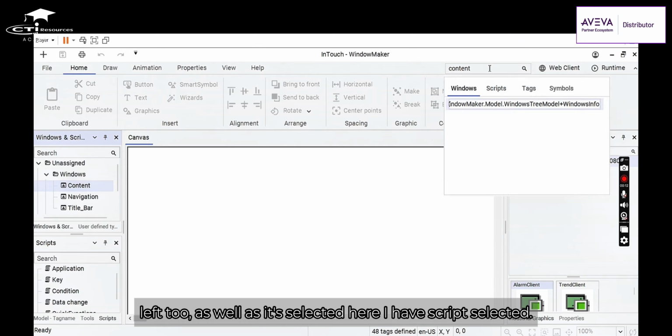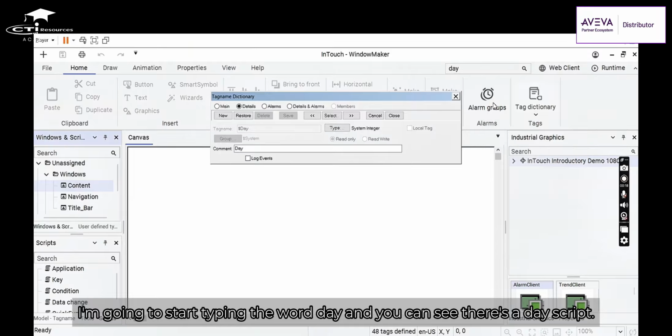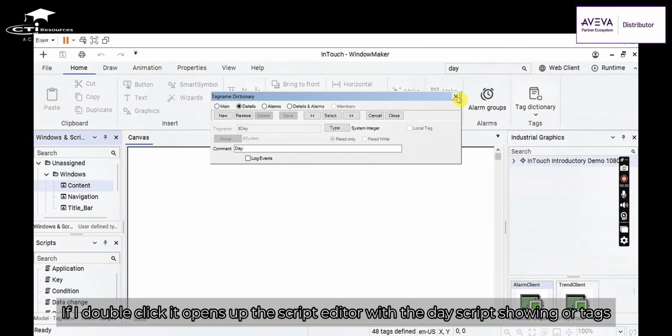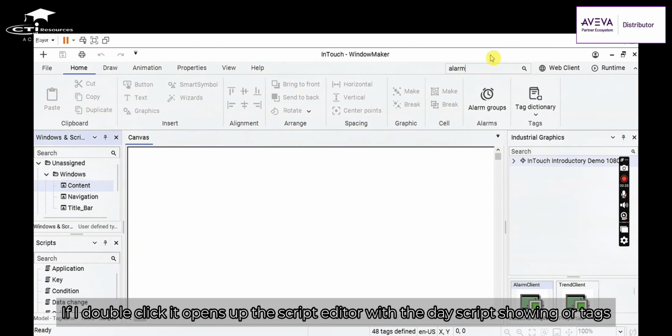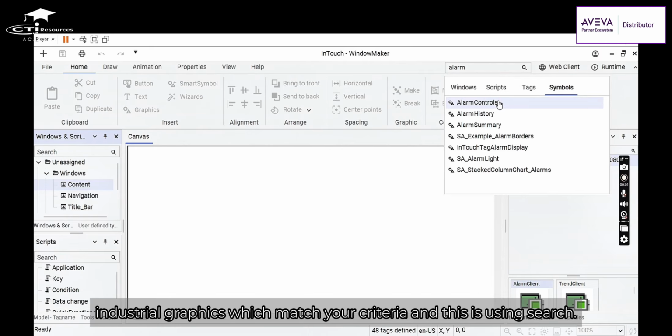As well as it's selected here, I have script selected. I'm going to start typing the word day, and you can see there's a day script. If I double-click, it opens up the script editor with the day script showing, or tags that match your criteria, or finally symbols, which is another word for industrial graphics, which match your criteria, and this is using search.